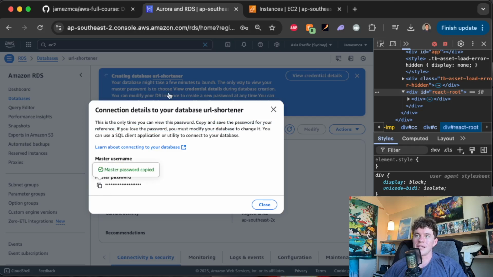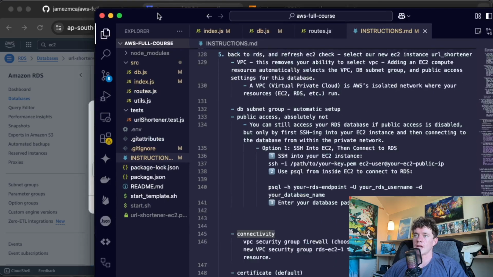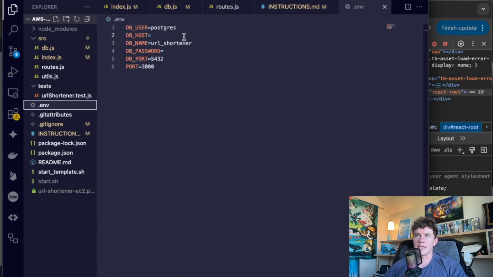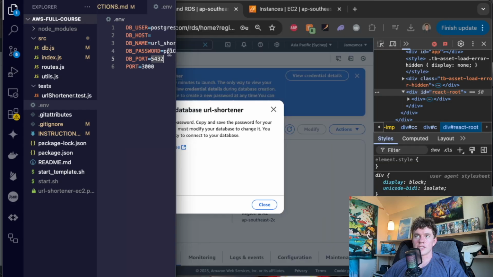I'm going to copy that master password, and I'm going to come over to my .env file, and just next to the database password, I'm going to paste it in. So just here you can see I've pasted it in. It's quite a few characters long. I'm not going to show you all of it. And once I've pasted it in, I'm going to save that and close the .env file.